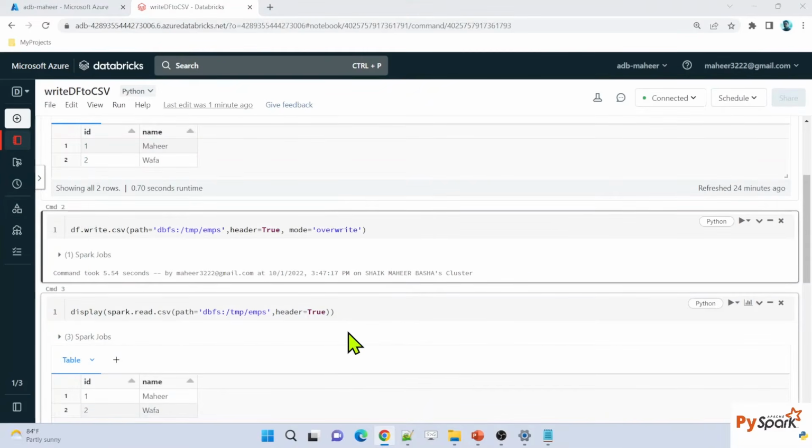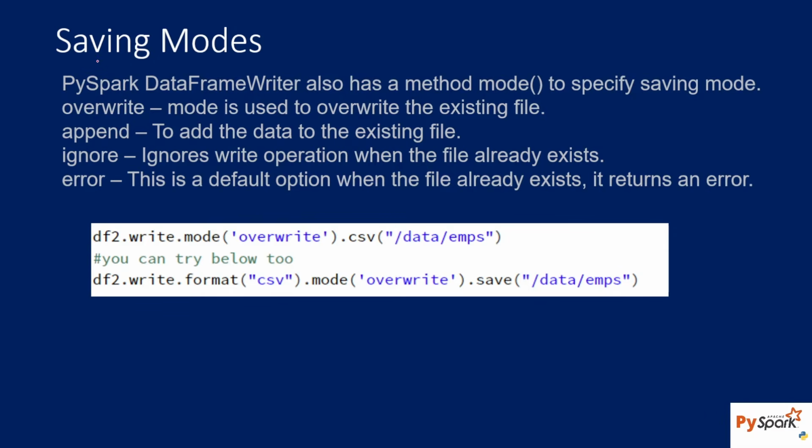So let's go back to the presentation. We have discussed these saving modes. Overwrite mode will help you overwrite the existing content. Append mode will append the data to the existing content. Ignore will simply ignore if the path is already there, with no error. But error mode will give you an error saying the path is already there. Error mode is the default option if you don't use any mode.